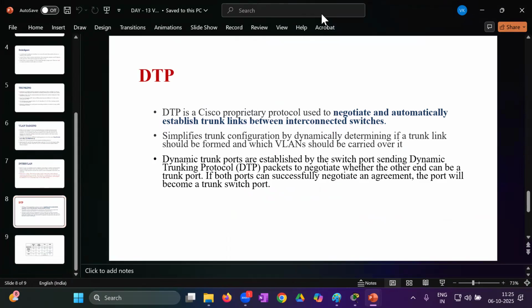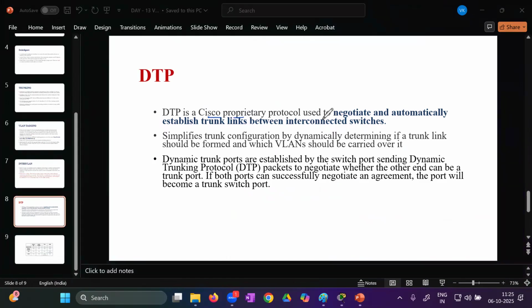See, it says here that DTP is a Cisco proprietary protocol that is used to negotiate automatically to establish trunk links between the interconnected switches. So it simplifies the trunk configuration by dynamically determining if a trunk link should be formed and which VLANs should be carried over it. DTP is established by the switchport by sending what? Dynamic Trunking Protocol packets to negotiate whether the other end can be a trunk port or not. If both ports can successfully negotiate based on the agreement, the port will become a trunk. So what is the advantage?